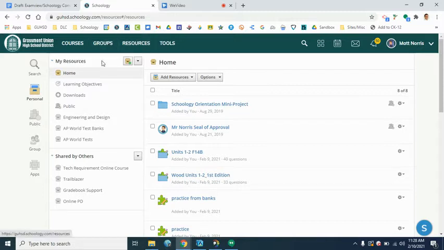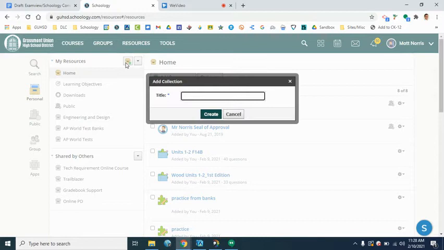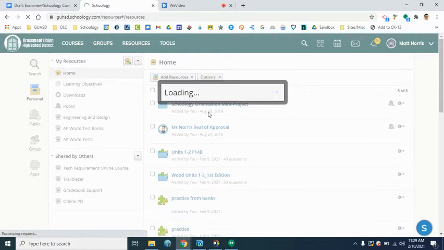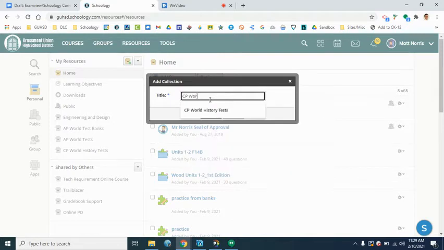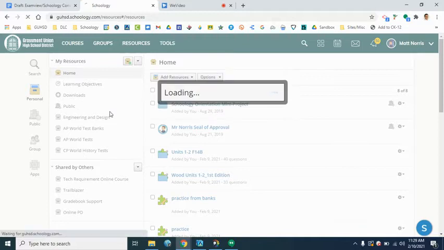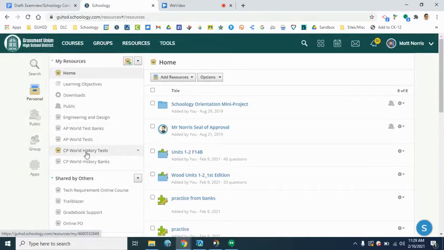Within resources, I'm going to ensure that I'm in personal. So this is kind of like my Google Drive, if you will, of Schoology resources. I'm going to click on the little icon that says add a collection. I'm going to call the first one CP World 3 tests, and then hit create. And then I'm also going to create a CP World history banks. Now I have these folders to match what I have on my desktop.